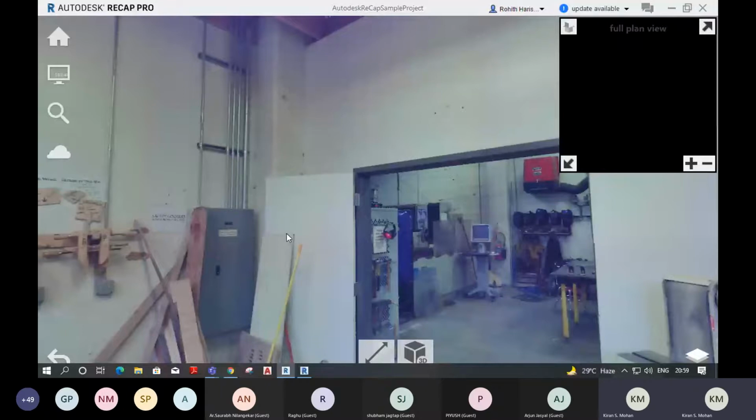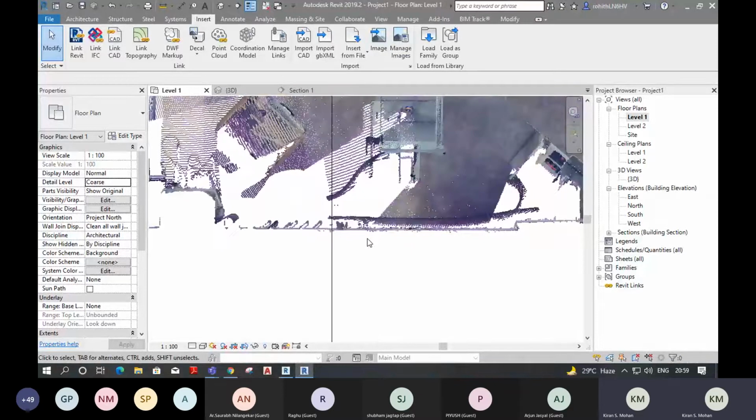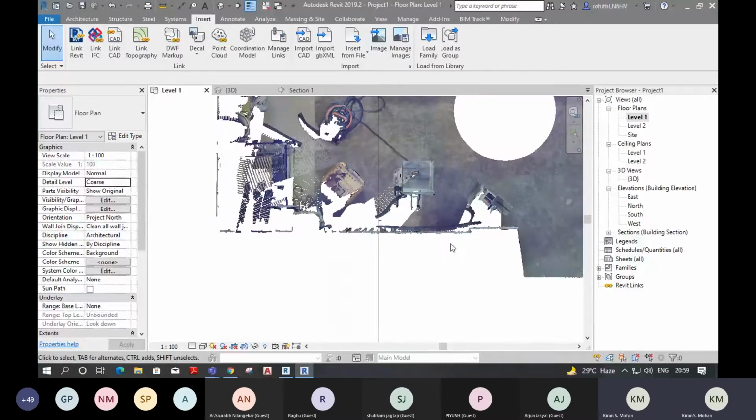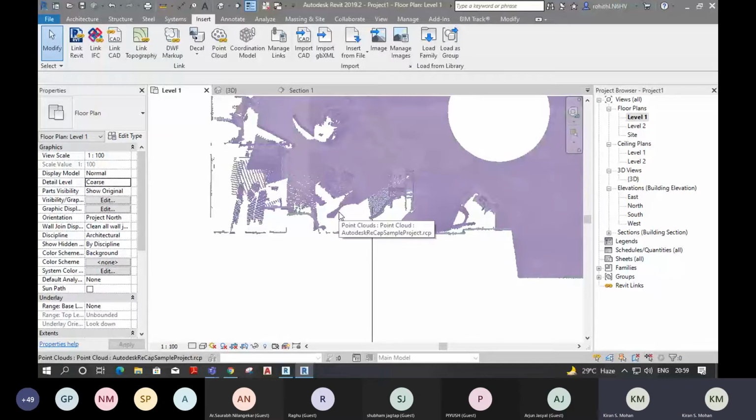So that's why that information is missing here, because we don't have any scan data from outside the building. If there is some scan data from outside the building, then we will also understand the thickness of the walls and all. Here we cannot measure that.